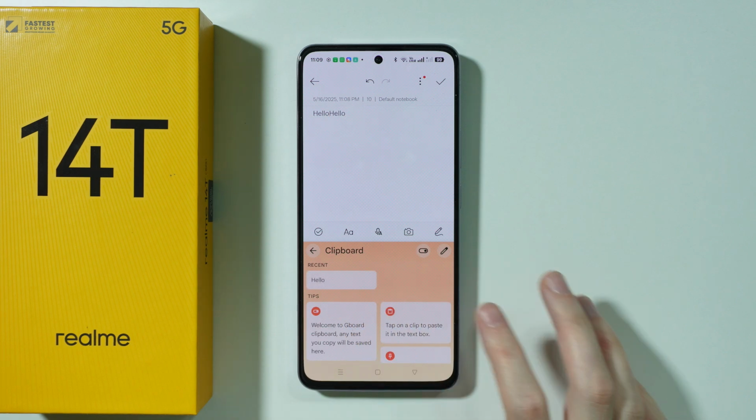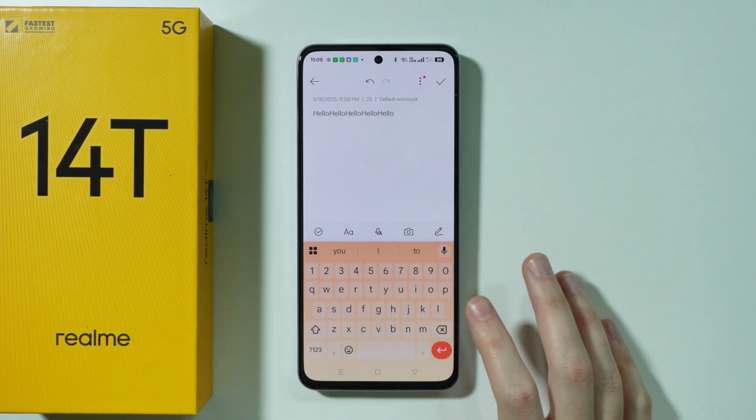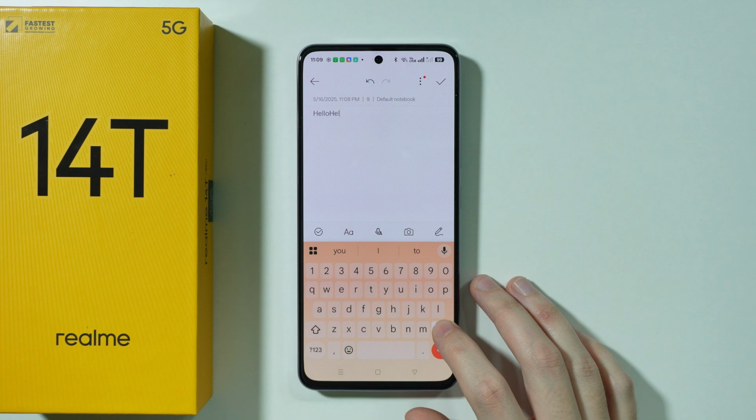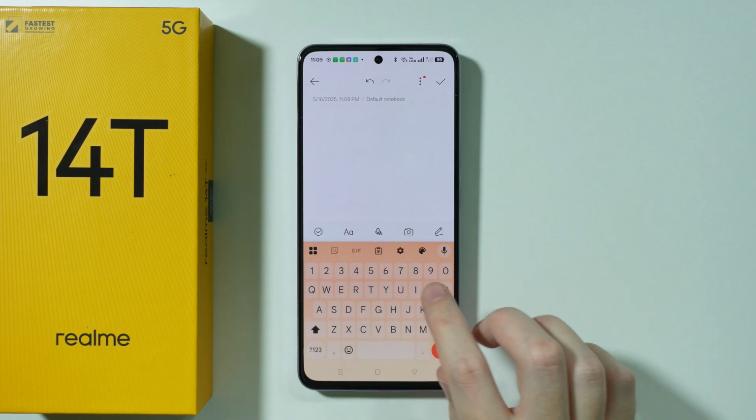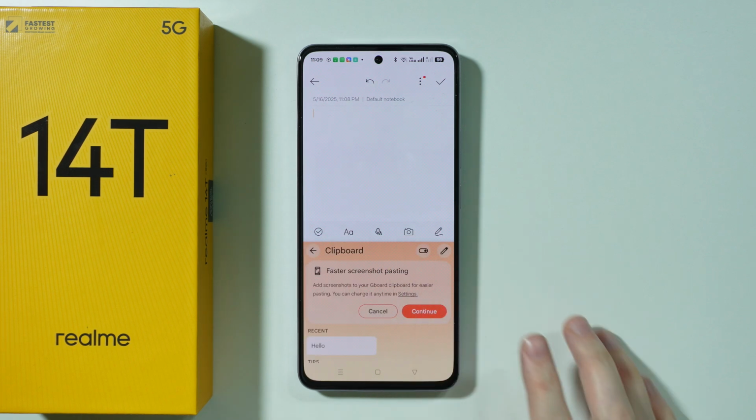We can also find our text over here. We can just keep pasting all the time. Sometimes when there is no text at all, then you should be also able to find the same icon here. And that's pretty much all.